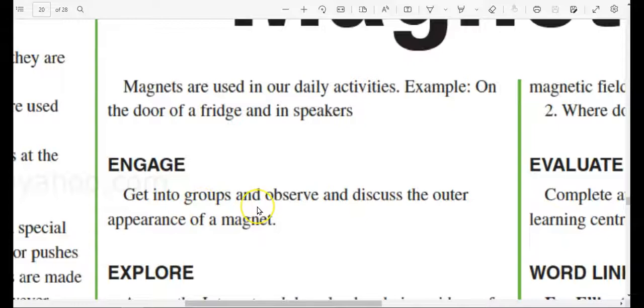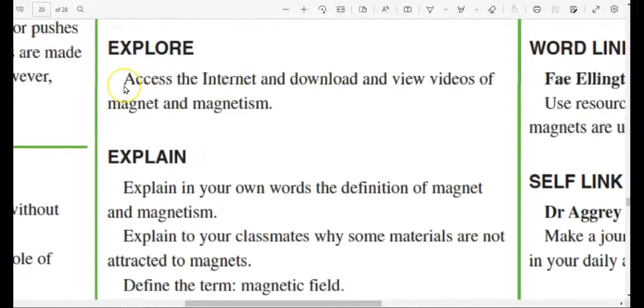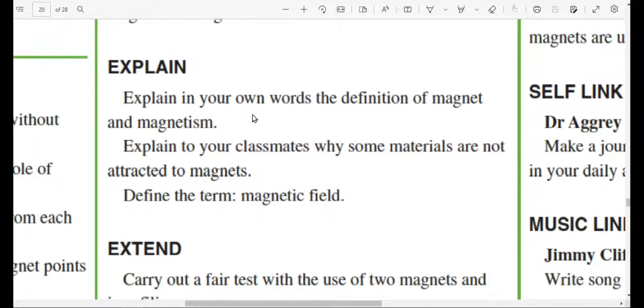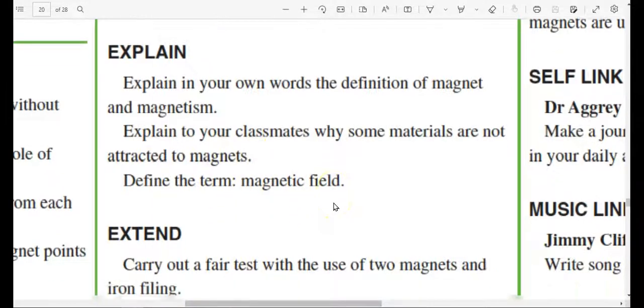Engage. Get into groups and observe and discuss the outer appearance of a magnet. Explore. Access the internet and download and view videos on magnets and magnetism. Explain. Explain in your own words the definition of magnet and magnetism. Explain to your classmates why some materials are not attracted to magnets. And you need to remember the iron, nickel, and cobalt for this particular explanation here. Next, define the term magnetic field.